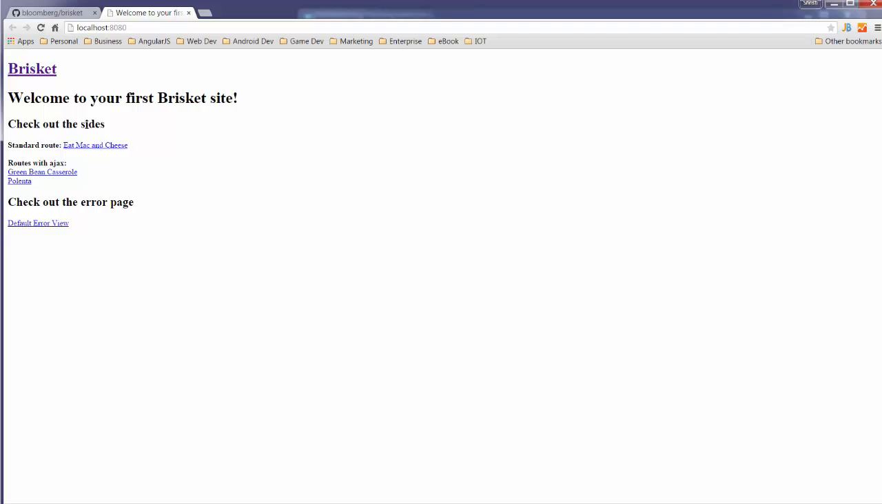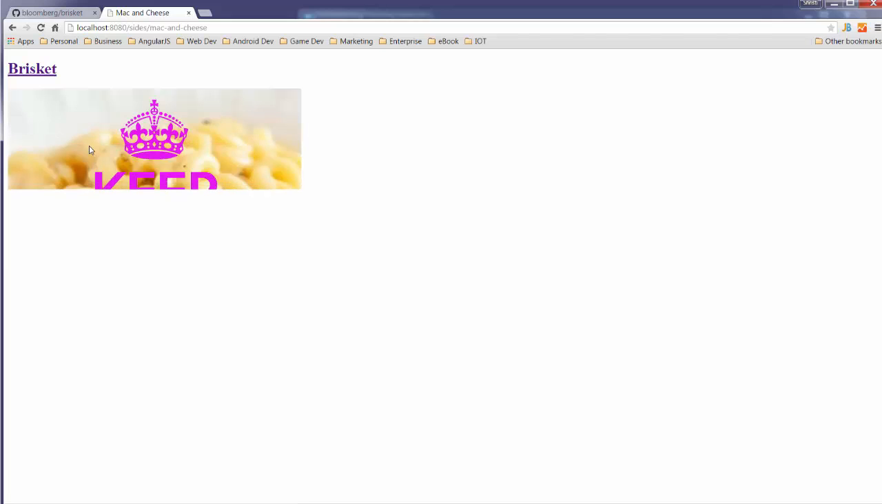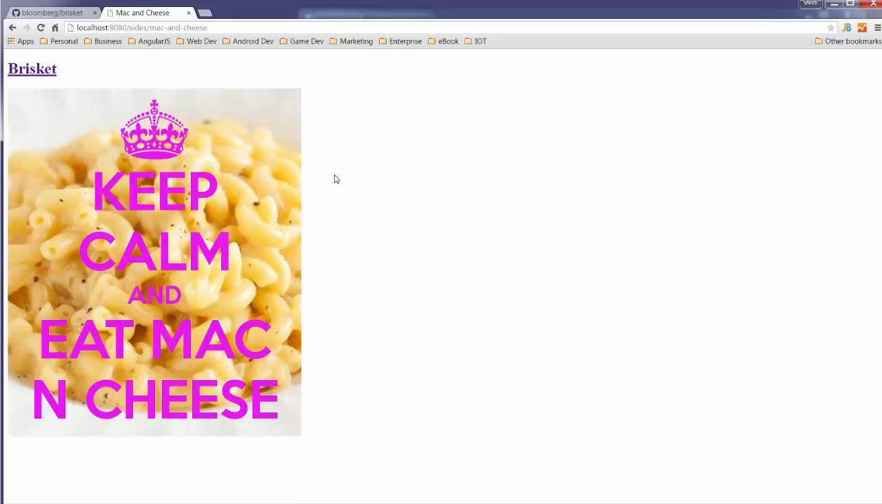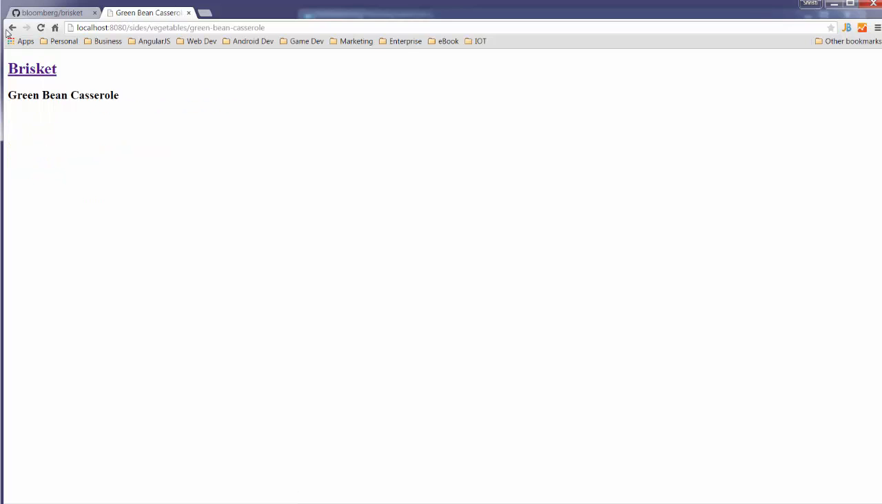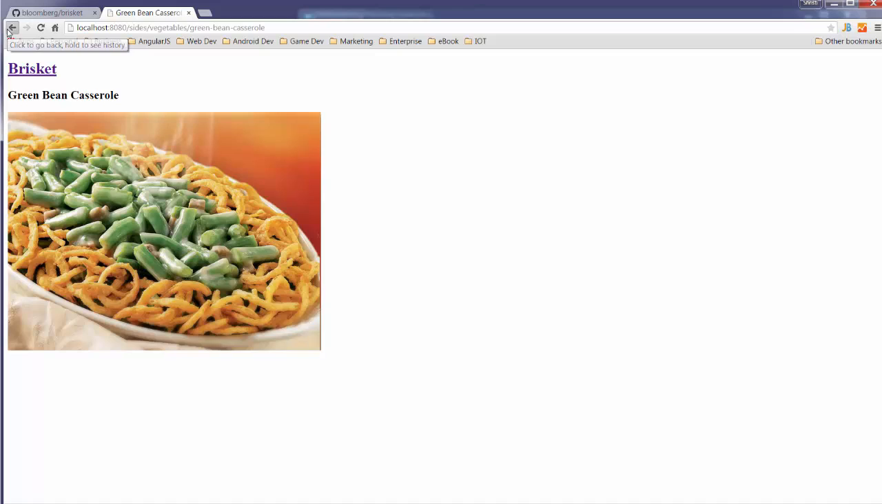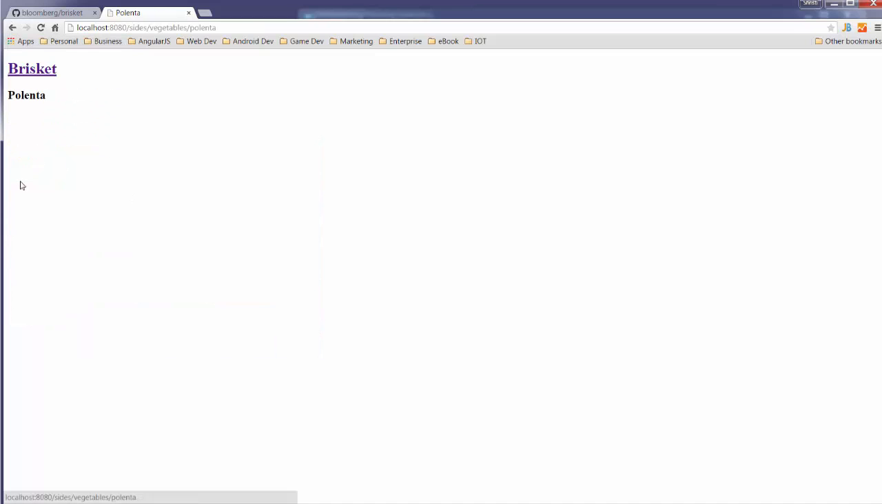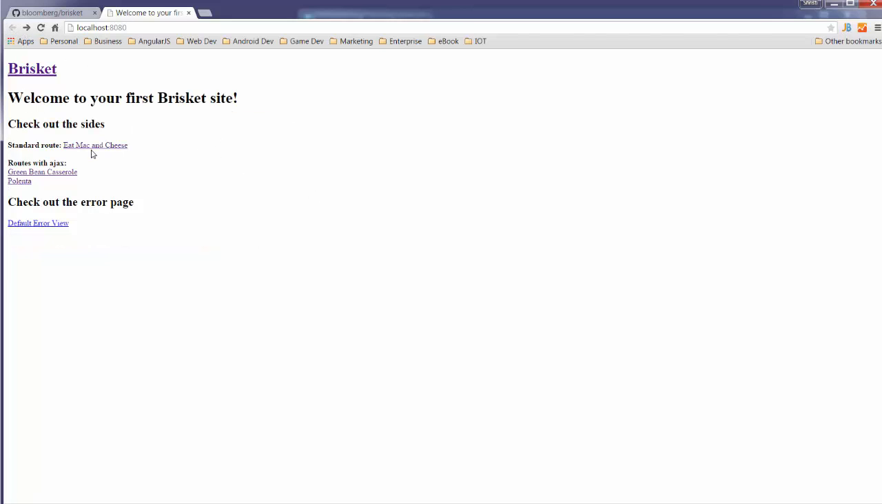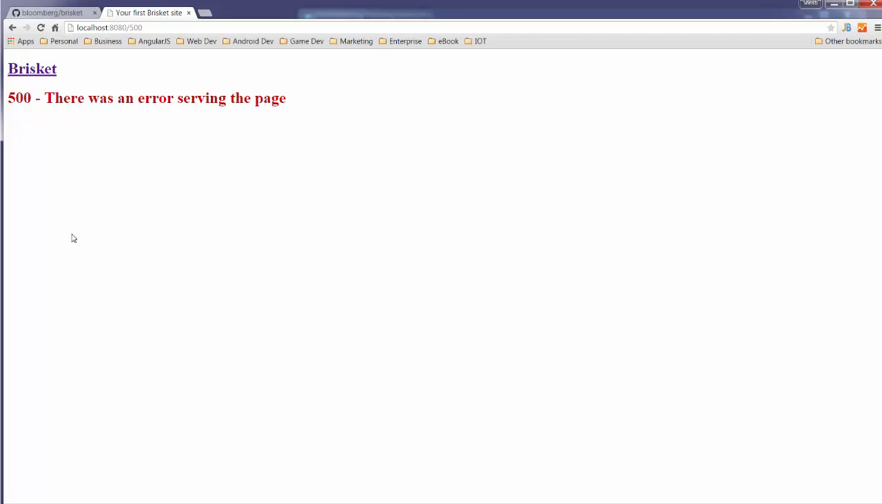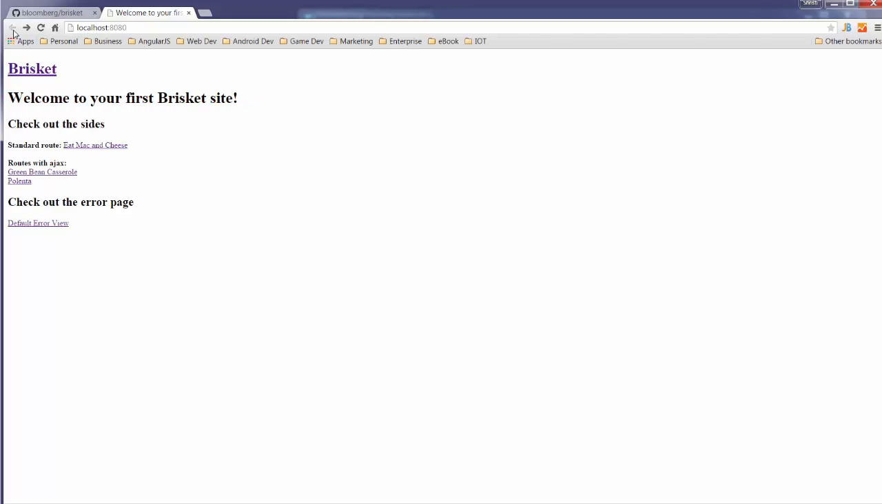You can check out the sides. So standard route, eat mac and cheese. Okay. Routes with Ajax. Okay, so you notice the difference there with the load. So that Ajax change has loaded kind of like an SPA, so a SPA app, and we've got an error view. There was an error serving the page. Okay, so that seems really simple, and it's like a nice little example.